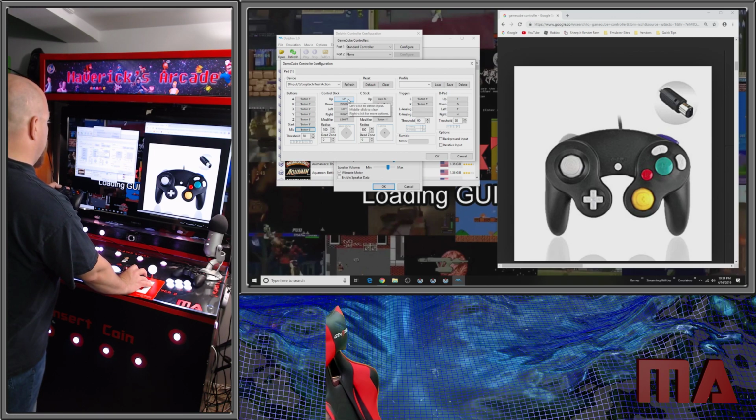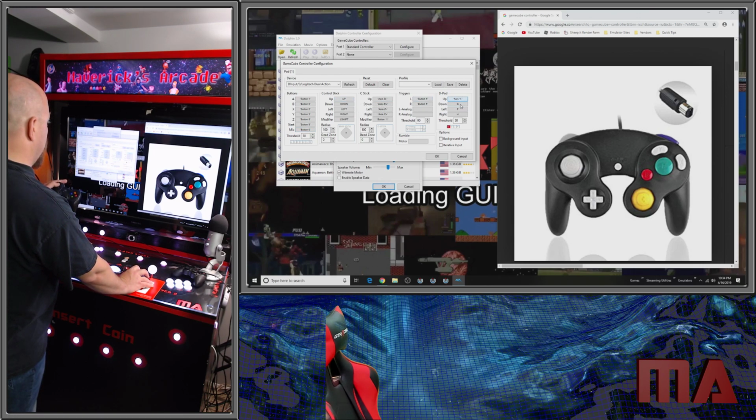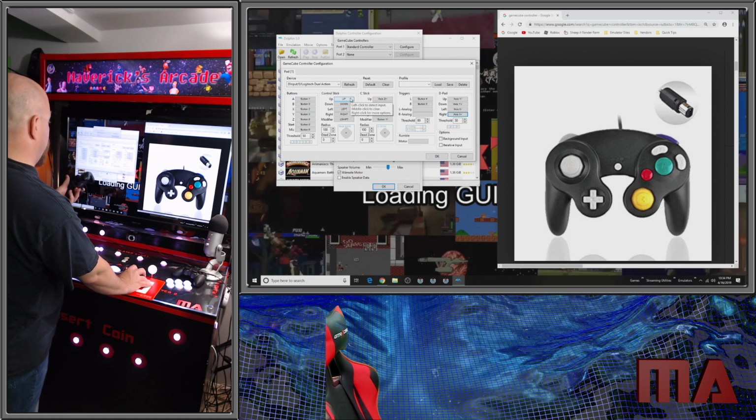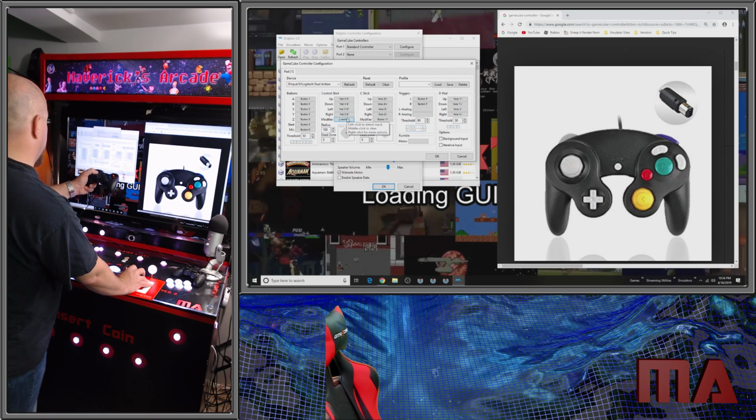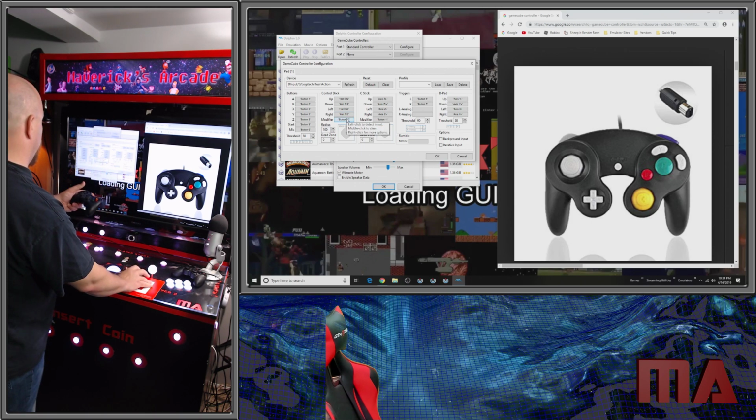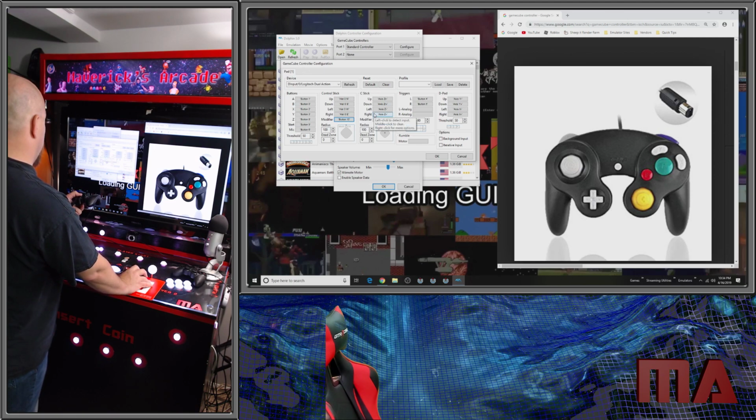So now we have the D-pad: up, down, left, right. And then the last stick we have to do is this control stick, which is on the left hand. So we go up, down, left, right. And then the modifier is pushing that in. So up, down, left, right, push in.